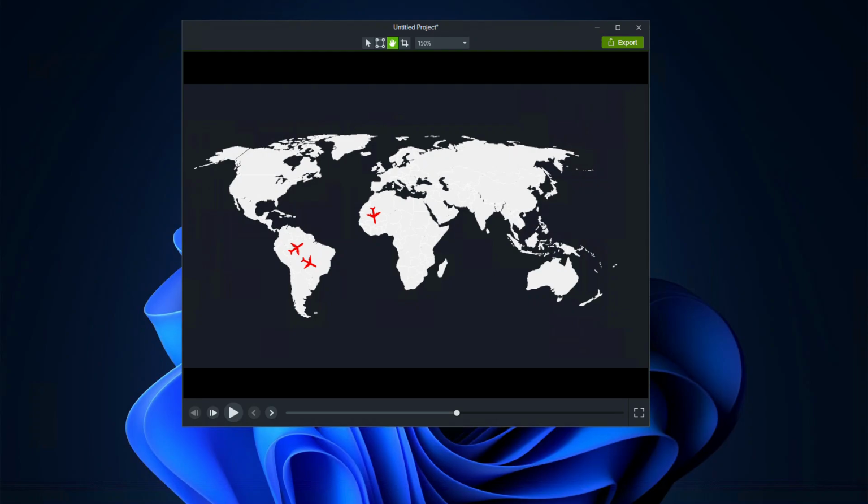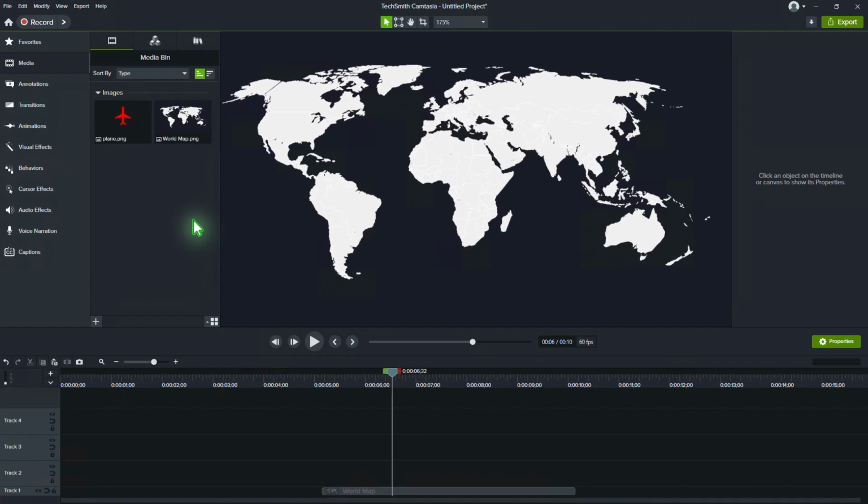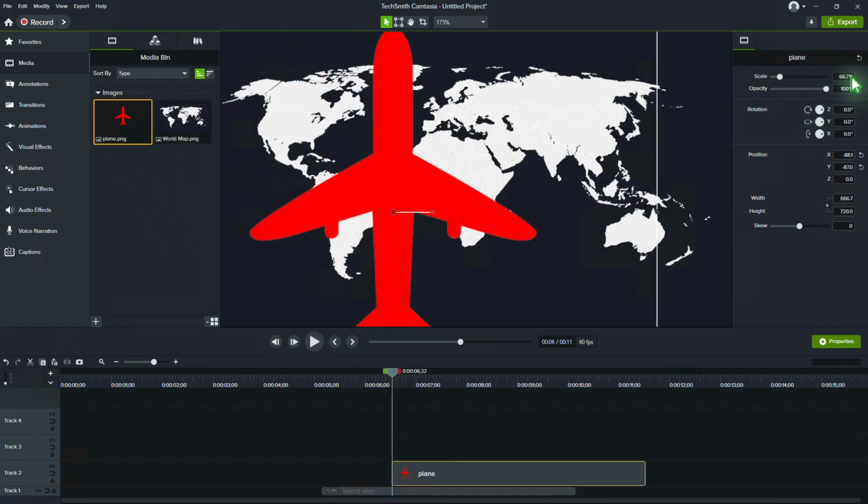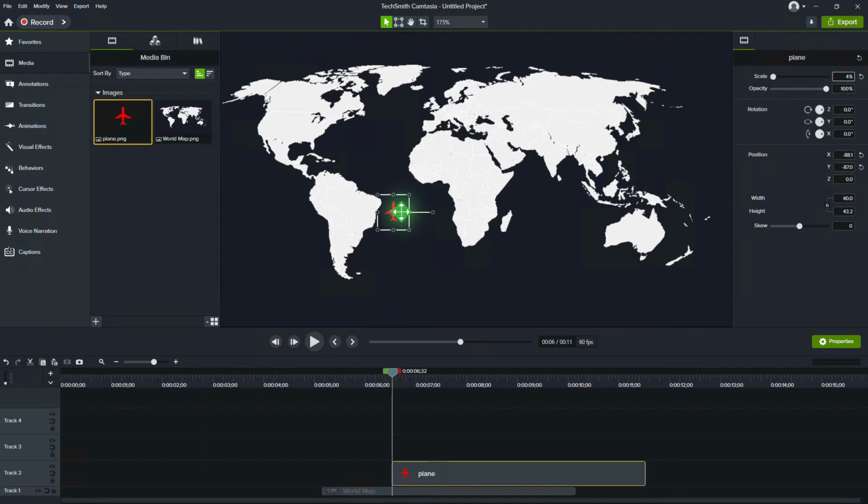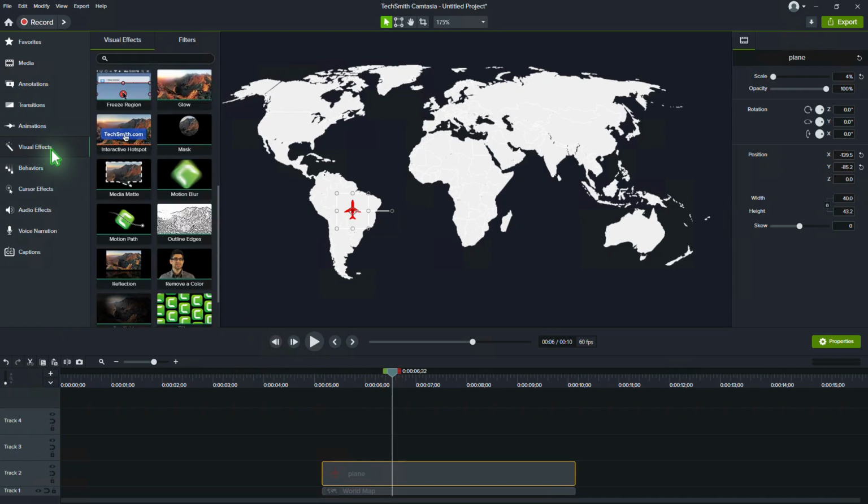In this video, how to create a moving plane icon across a map in Camtasia. To achieve this effect, we'll combine a map image with a plane icon and use Camtasia's motion path features. First, start by adding the icon on a layer above the map. Next, apply the motion path effect to the icon.